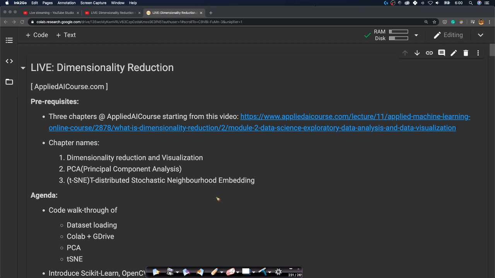Cool. Do we use t-SNE or PCA for feature selection? Please tell me, how would you do it? You have a d-dimensional space. What does feature selection actually mean? If you have d features, feature selection basically means picking d dash features out of these d features such that d dash is less than d. That is the task of feature selection.